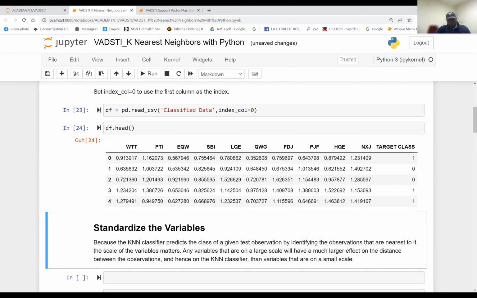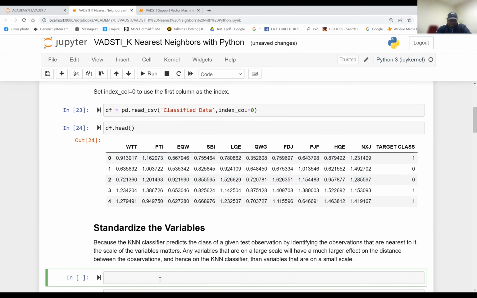For us to scale that, we need to import the library. So we're going to say from sklearn.preprocessing import StandardScaler, capital S, capital S, StandardScaler.